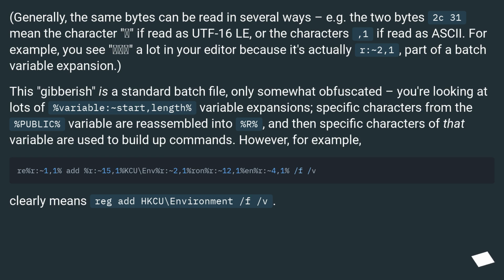Generally, the same bytes can be read in several ways. For example, the 2 bytes 2C 31 mean one character if read as UTF-16, or the characters ",1" if read as ASCII. For example, you see a lot of that in your editor because it's actually a colon 2,1, part of a batch variable expansion. This gibberish is a standard batch file, only somewhat obfuscated.